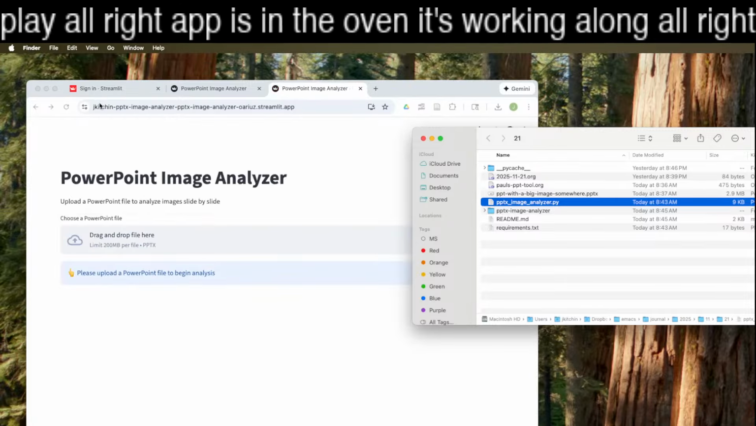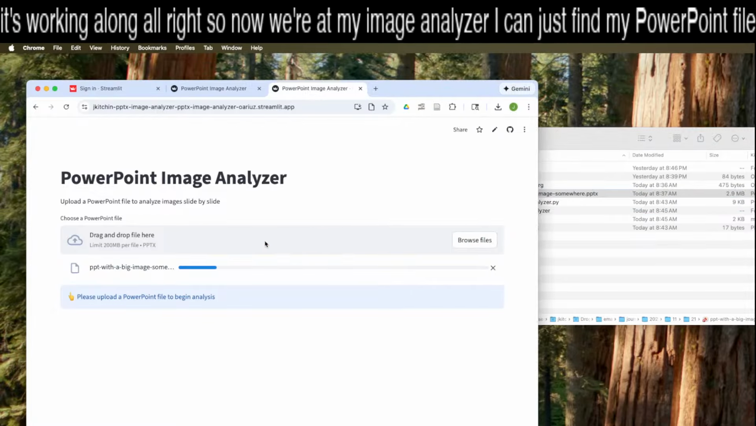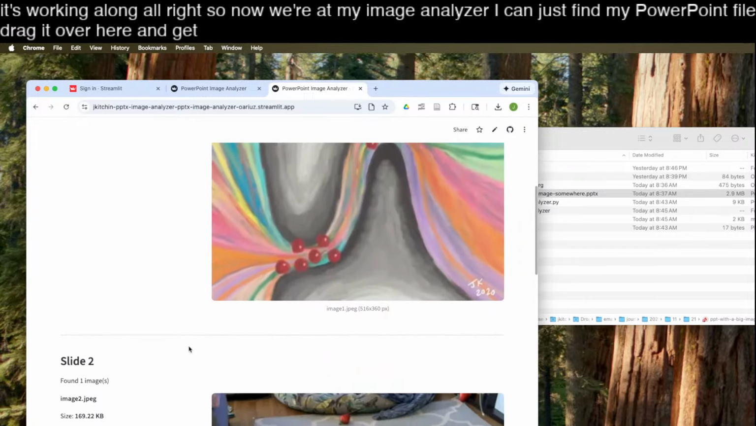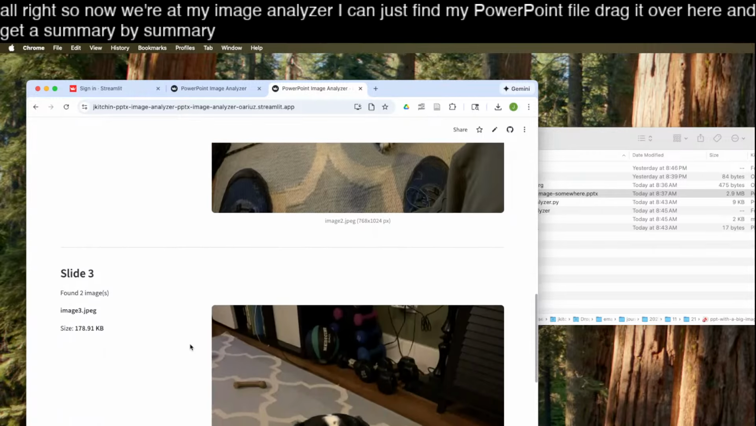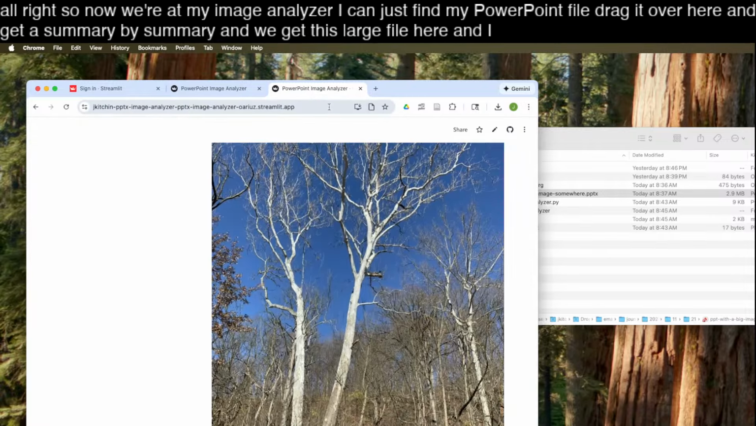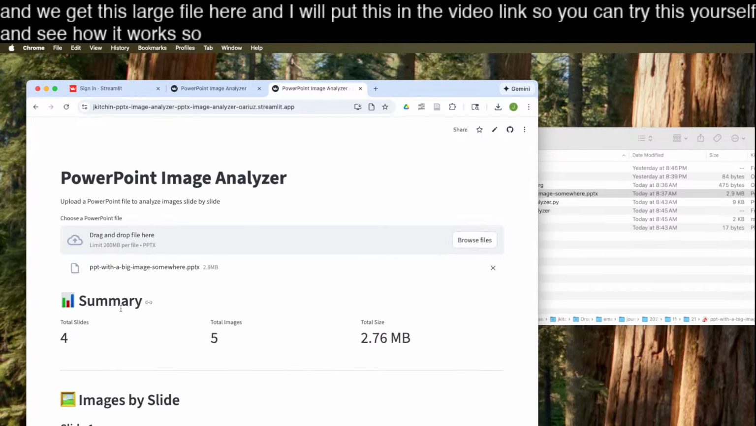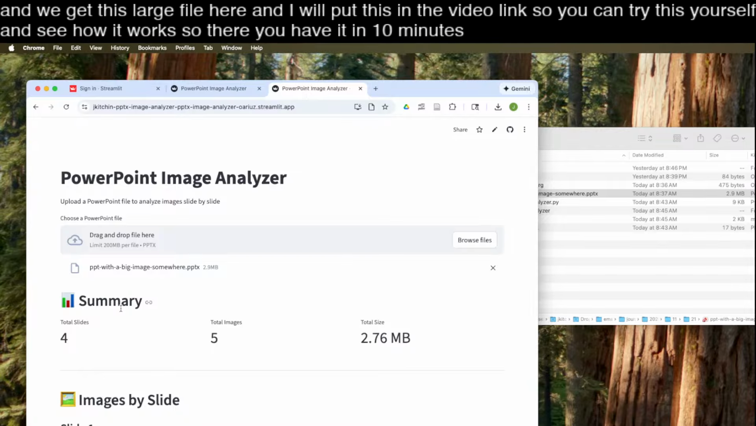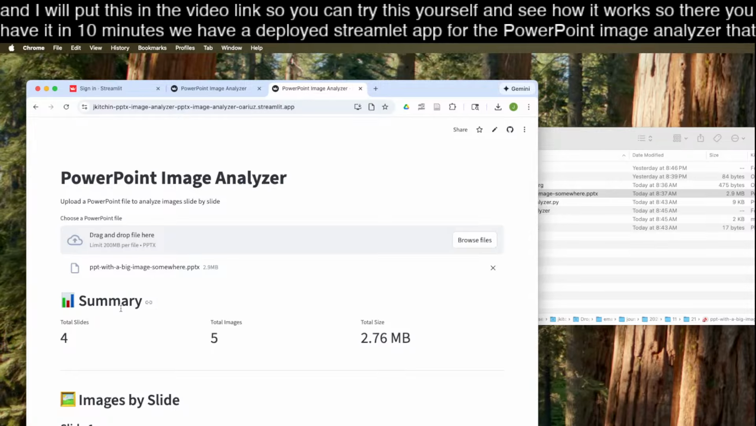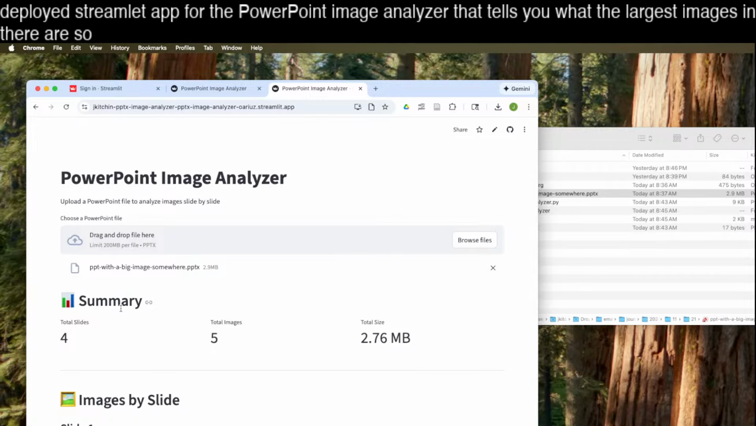All right, so now we're at my image analyzer. I can just find my PowerPoint file, drag it over here, and get a summary slide by slide. And we get this large file here. I will put this in the video link so you can try this yourself and see how it works. So there you have it. In 10 minutes, we have a deployed Streamlit app for the PowerPoint image analyzer that tells you what the largest images in there are. So, Paul, this is my weekend gift to you.